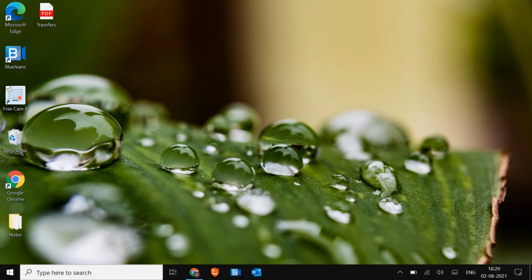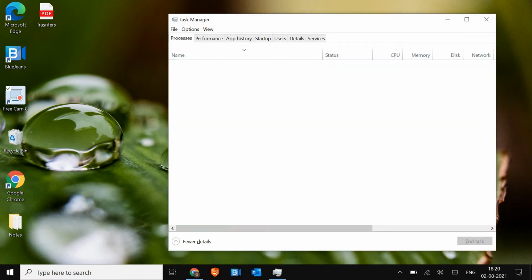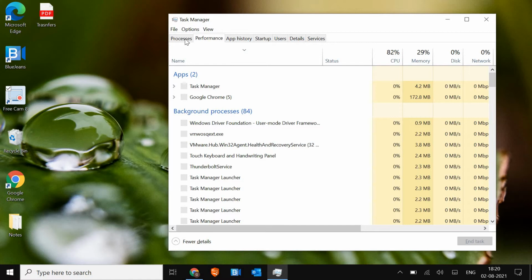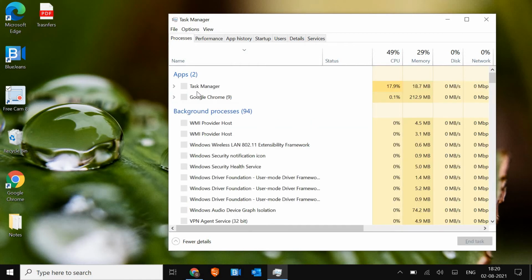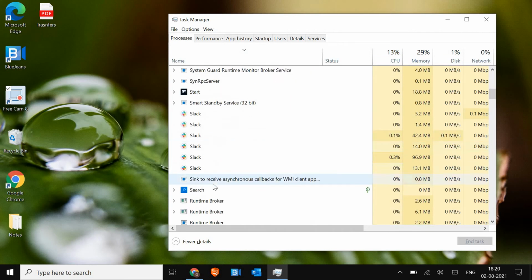So the very first thing which we need to do, just look at your keyboard and press Control, Shift and Escape together. The moment you press Control, Shift and Escape, Task Manager will open. And here we just have to go to the Processes tab, and in Windows Processes look for Windows Explorer.